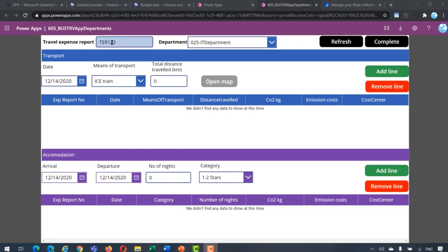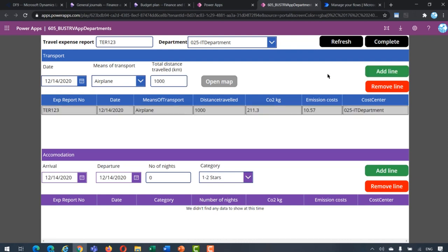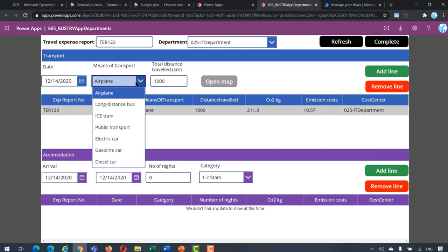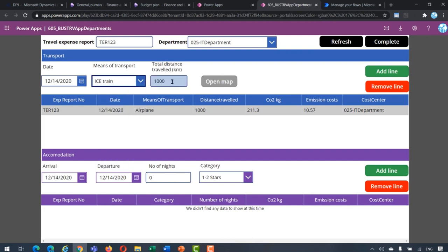What I show you here is basically how you can record the different transactions and calculate the CO2 emissions. So let's say we fly 1000 kilometers, and based on the setup here, you can see that we emit 211 kilograms CO2. These are the emission costs. If I take to the airport a long distance train, then you can see the emission costs here.